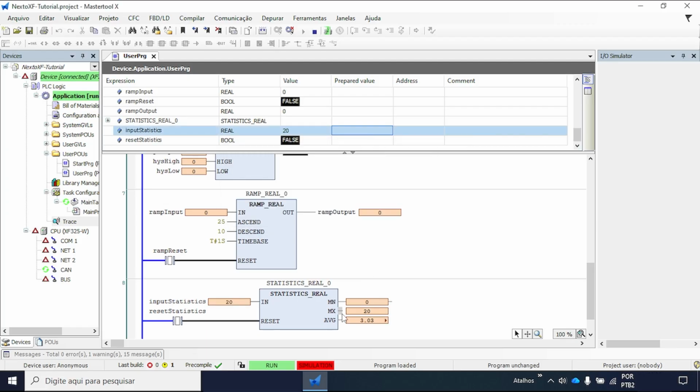And as you can see, the maximum output is showing the value 20, which is our current value, and the average is slowly climbing towards our current value, which is 20. And it will reach the value 20 right now because it's constant, but if you have a variable number in the input, it will try to calculate its average.